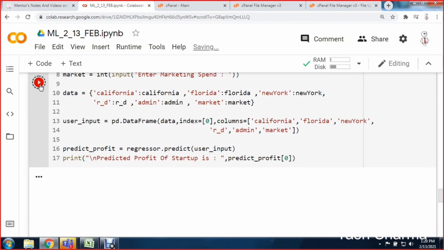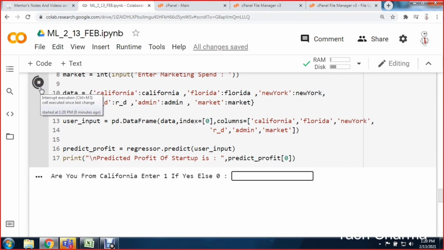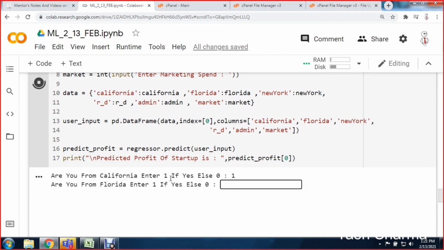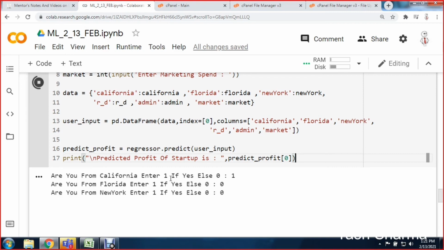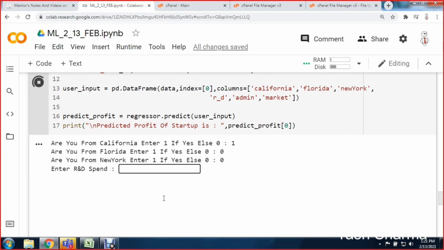So now guys, we are going to run this cell, and one by one we are going to pass some user inputs. So are you from California? Let's say I'm typing yes, I'm from California. Are you from Florida? No, I'm not. Are you from New York? No, I'm not. Now here I am going to enter my research and development expenditure.